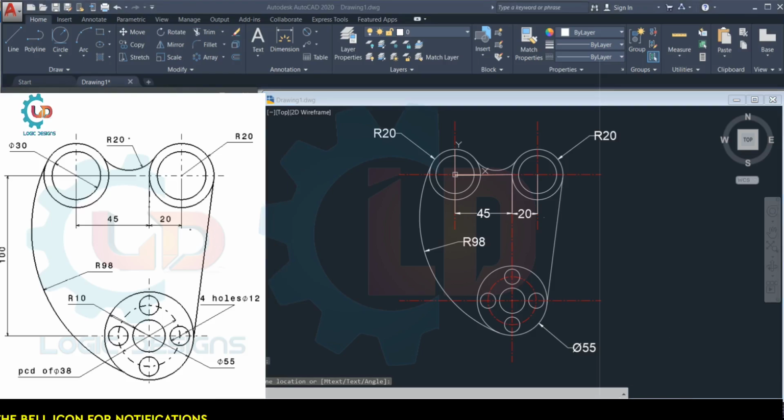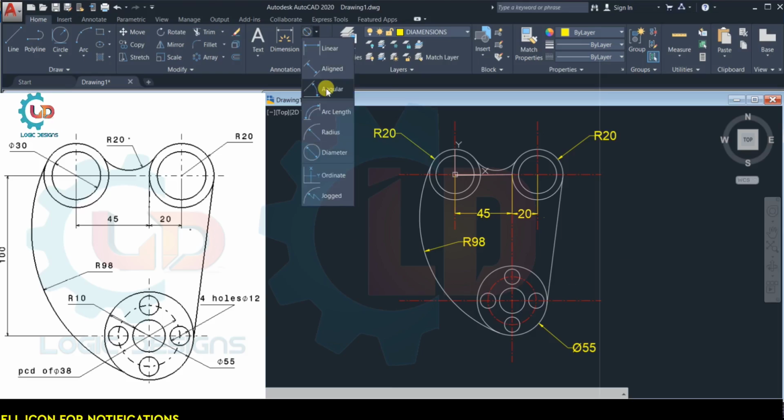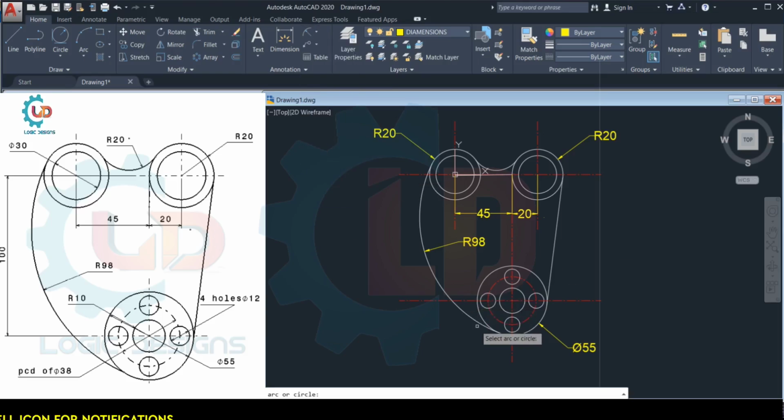Okay, at the bottom side. Here I forgot to add layers to these dimensions. Now here I am adding the layers for dimensions. Please remember yellow color for dimensions. Now again radius of 10 mm internal circle.